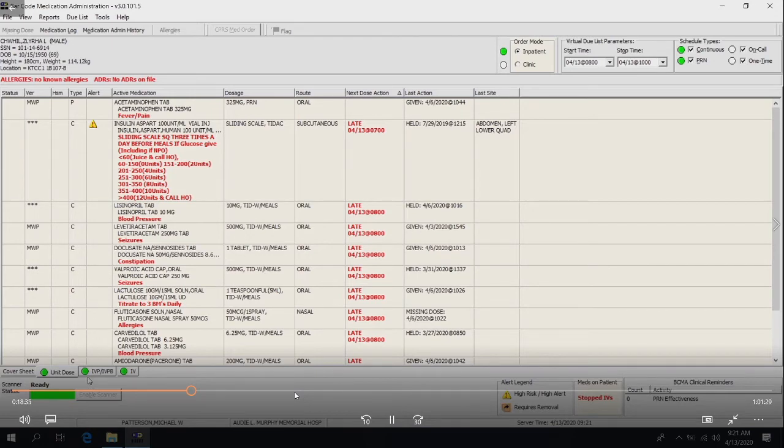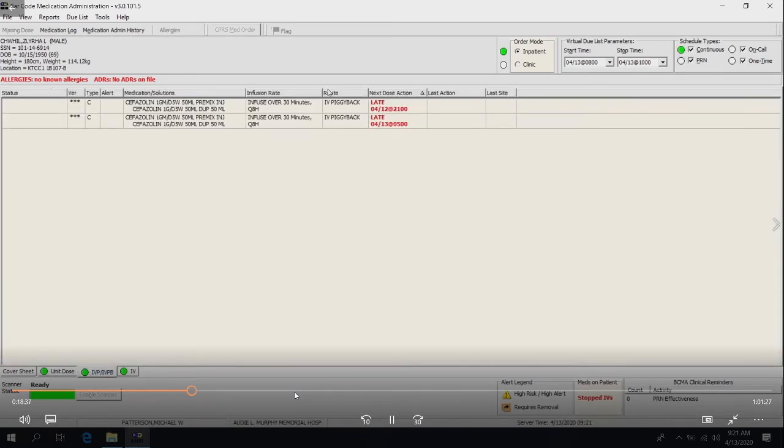All right, next one, IV piggyback. So, IV piggybacks, love them. Obviously these are late, but for those of you who can read that, I usually have this blown up to 125%. I thought I had it at 125%, but I guess I didn't.